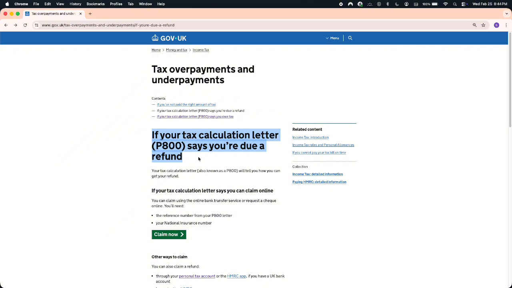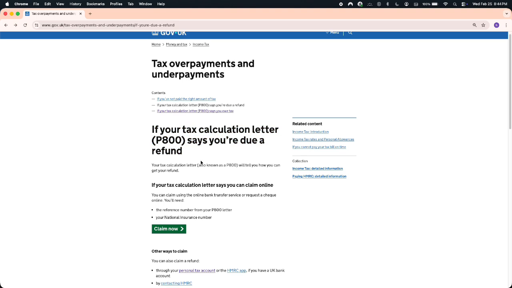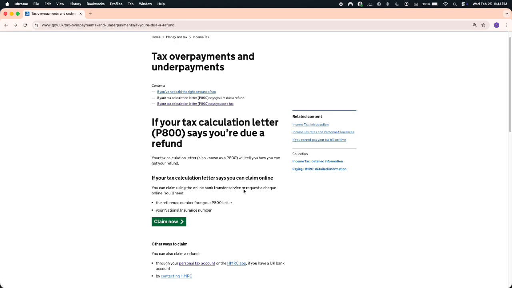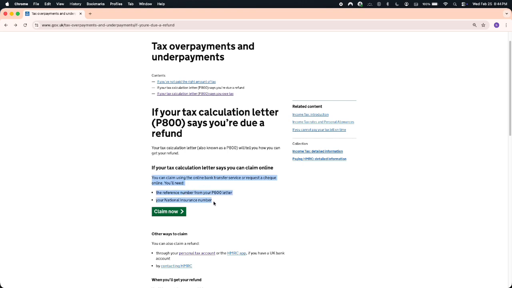If your P800 shows a refund, an overpayment, your letter will say how you'll get it. Check: HMRC sends it by post and you deposit it into your bank. Online claim: you claim it on the UK government website for tax overpayments and underpayments. So here are the steps to claim online.